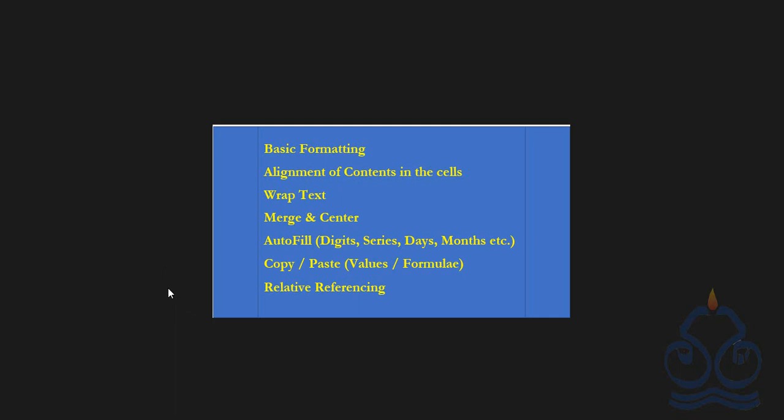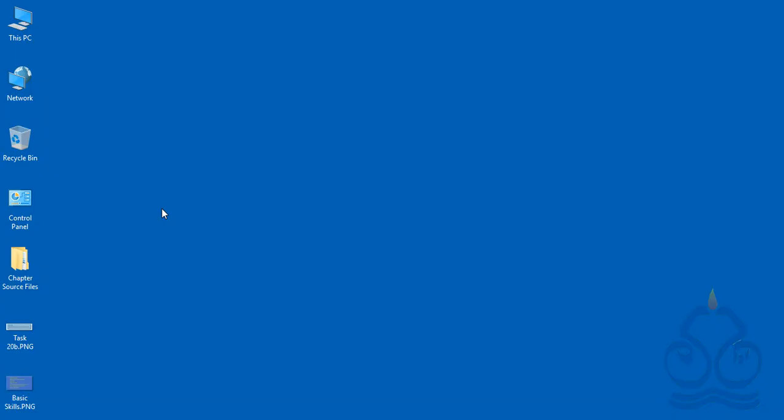In order to learn all these things, we need not have a specific file of Excel with us. We do not need any source files for it. We just need to open a blank document in MS Excel and we'll highlight these things in Microsoft Excel. So let's start, and in order to continue, I would like you to open a blank workbook in Microsoft Excel.